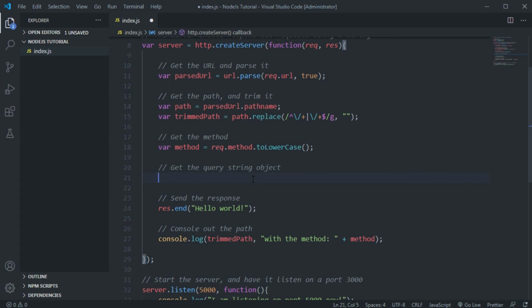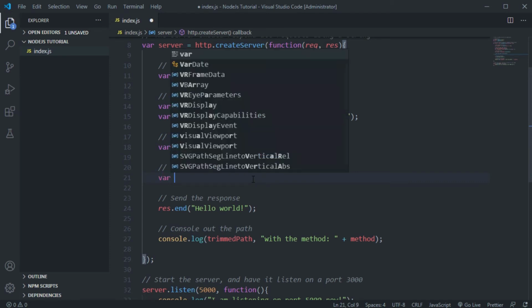As I said, we need the query string object to know what the user is trying to modify. For example, if he wants to modify his name on the database, he might send some kind of query string. Now, let's code that, and you'll know what I'm talking about.